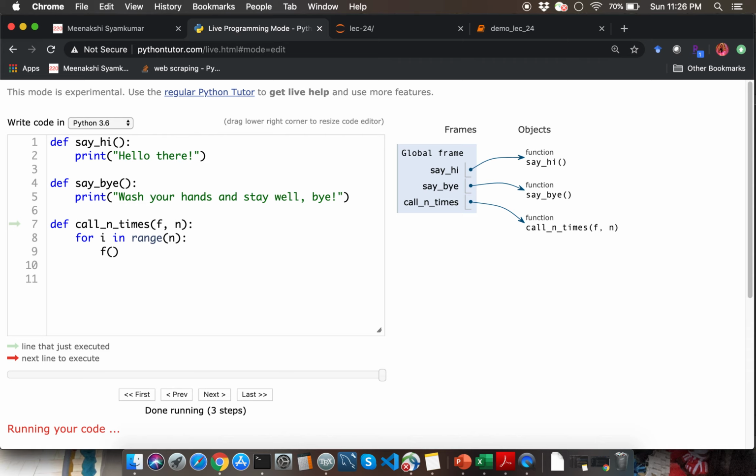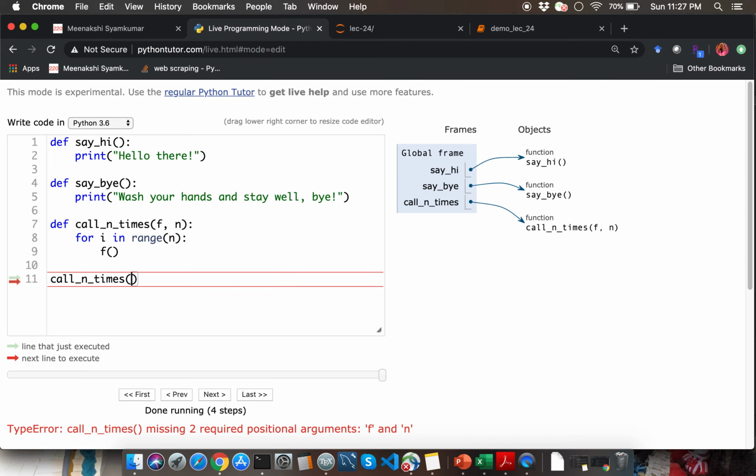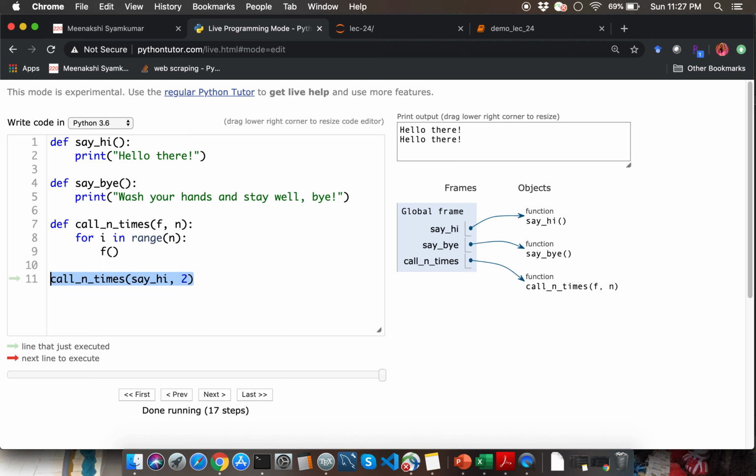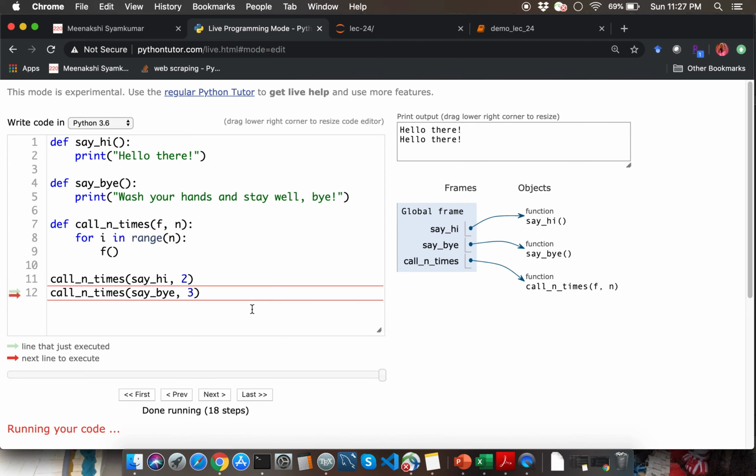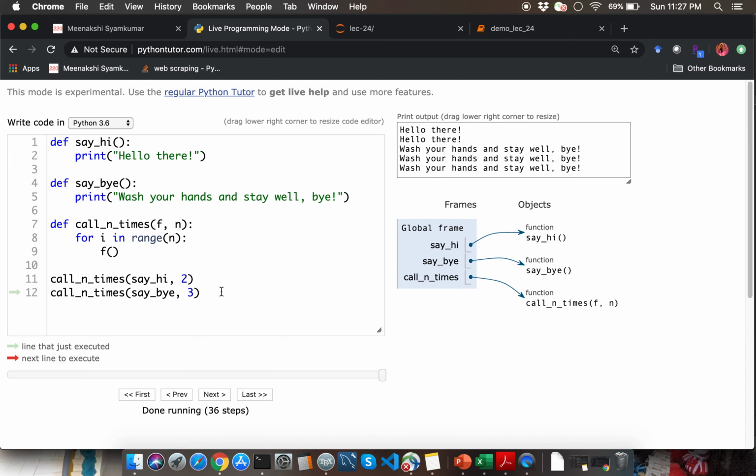Let's see. To repeat the same functionality as before, I need to call the call n times function with the reference to the say hi function, and that needs to be invoked twice. Similarly, I can invoke the call n times function with the say underscore bye function reference, and I'm just calling that function 3 times. As you can see, now we do get the same print.